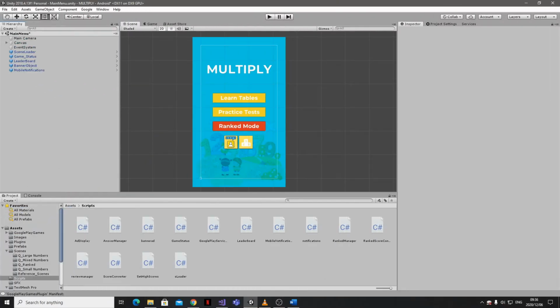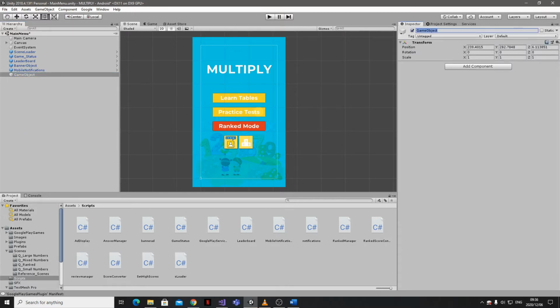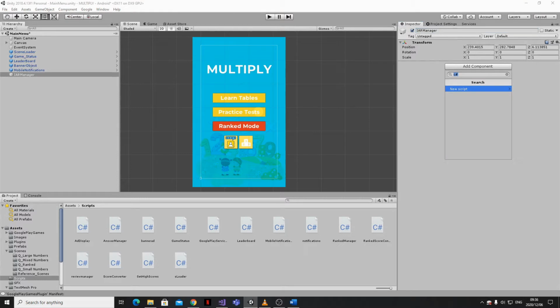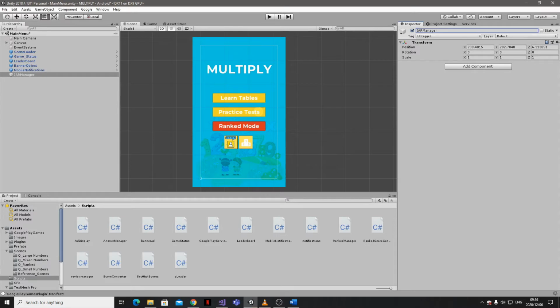Once that's done, we're going to head into our project's hierarchy and right-click to create a new empty game object. And this game object is going to be our in-app review manager. So I'm going to call mine IAR manager, and you can call yours whatever you want. Next, I'm going to add a new script component to this game object, and this I'll name R manager, and again, you can call yours whatever you'd like.